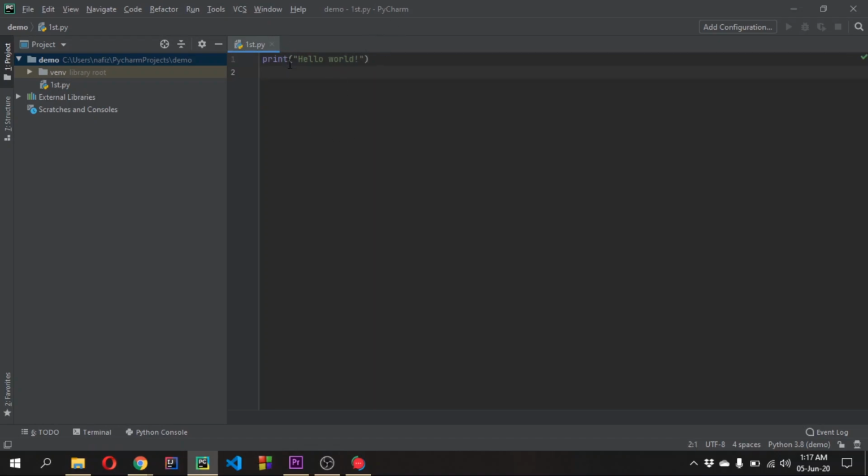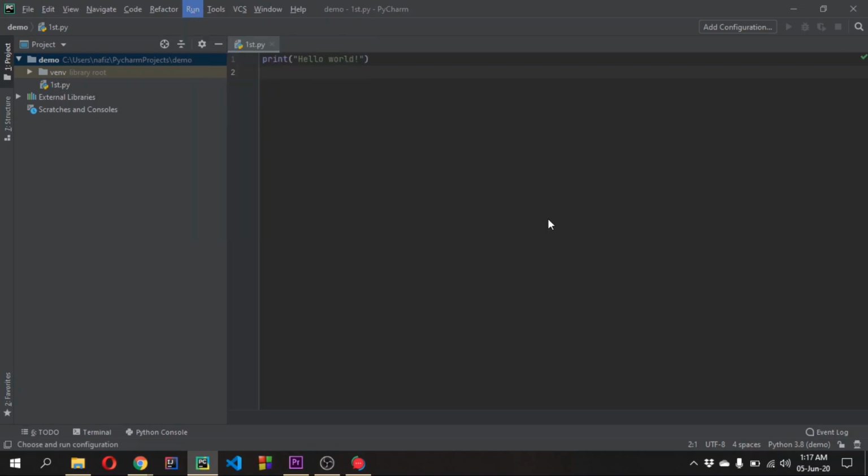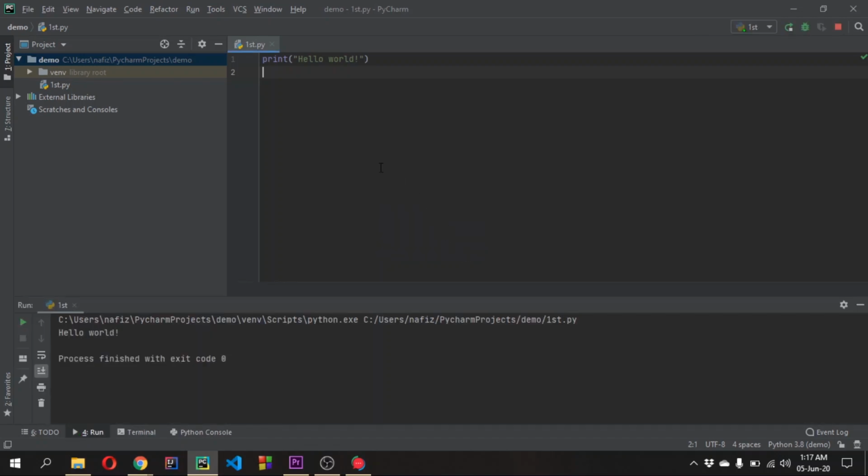Now how do we run this? We go to run, then select the file which we want to run. Click here and look in our console, it's written here: hello world. That means our file ran successfully. So guys, if you have this same hello world here, that means you have written your first program in Python. Congratulations on your first program.